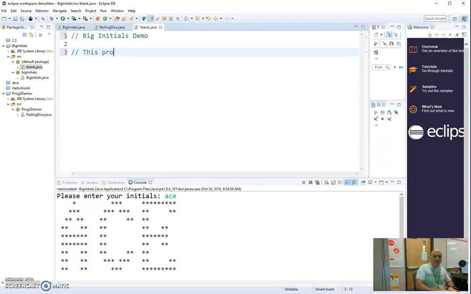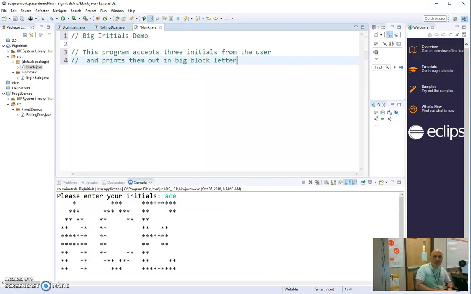This program accepts 3 initials from the user and prints them out in big block letters. So we have 2 parts. First part is accept 3 initials from the user. And then the second part is print them in big block letters.